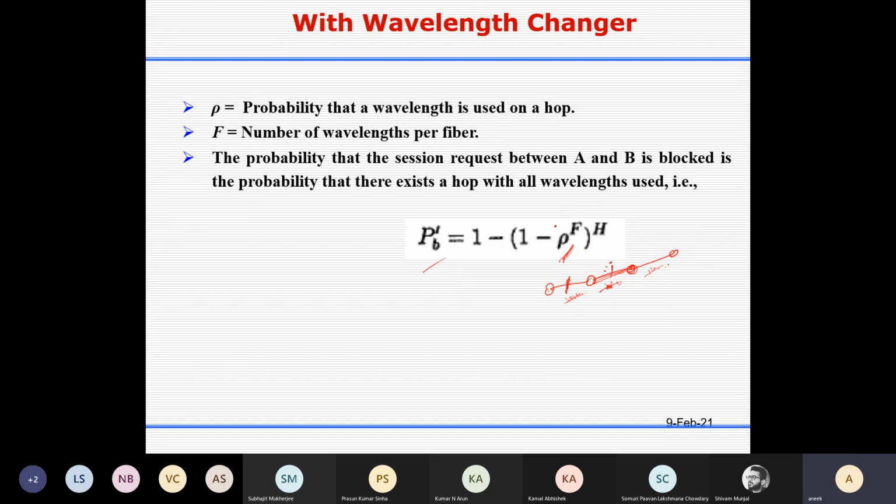This portion says that in the first fiber one wavelength is free, in the second fiber three wavelengths are free, in the third fiber two wavelengths are free, so at least one wavelength is free. And 1 minus this means this is not true. This is the negation. Negation means that here maybe zero wavelengths are free, here zero wavelengths free, and here also zero wavelengths free, or maybe here zero wavelengths free but the other links have two or three wavelengths. All these combinations are taken care of.